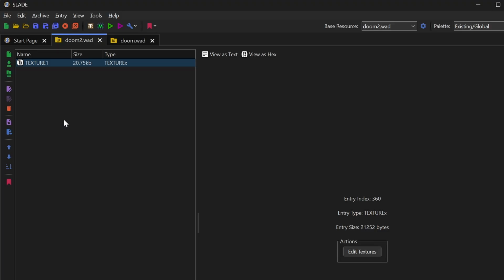Now these are the texture definition files, and I've talked about these in other videos. I'm not going to go over it all again, but basically these are not additive. That means whatever is the last WAD that you've loaded in your load order, it is that WAD and that WAD alone that is going to have its texture definitions used by Doom when you run it in your source port.